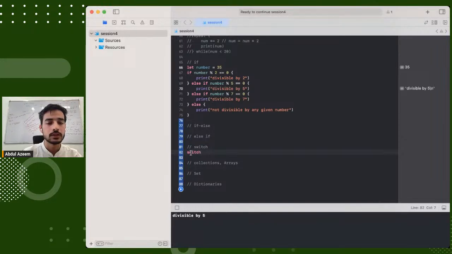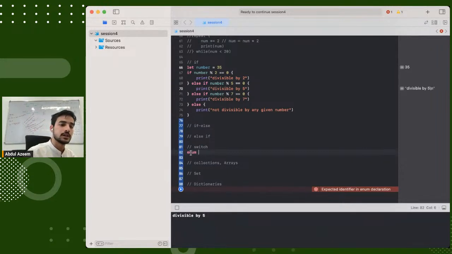Let's pick some meaningful example. Let's say I have an enum. We'll be learning about enums in detail in our further sessions. But first, let's say enums are types in which you can define different cases.